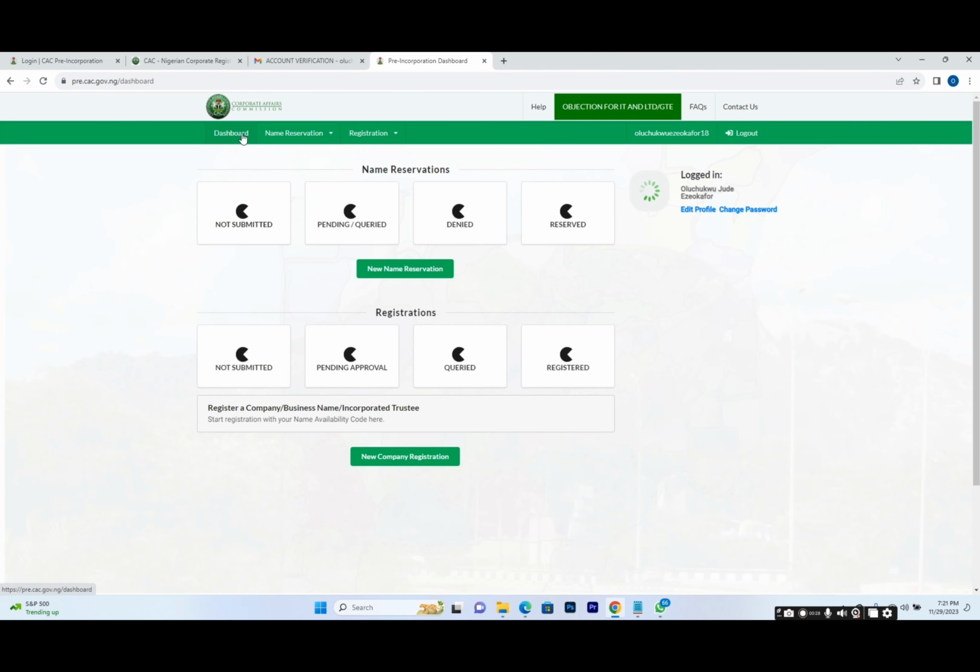So you go back to this, you can see it is now pending / query. Now two things will come up here. Either CAC is going to approve this name or they will deny the name. If the name is approved, it will come to reserved. A reserved letter is going to be given to us. They will give us a reserved letter that the name has been reserved for 60 days.